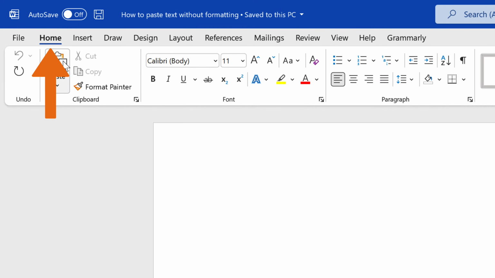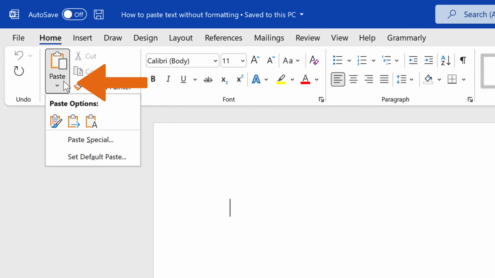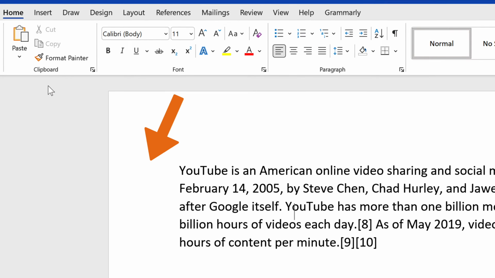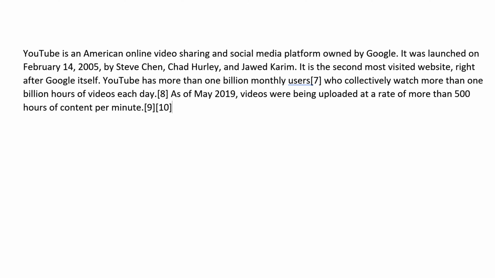In the Home tab, search for the Clipboard group and click the arrow button under the Paste option. A drop-down menu appears, inside which we can see additional paste buttons. Click the Keep Text Only button. You can see that Word has pasted the text inside your document and removed all the formatting at the same time.